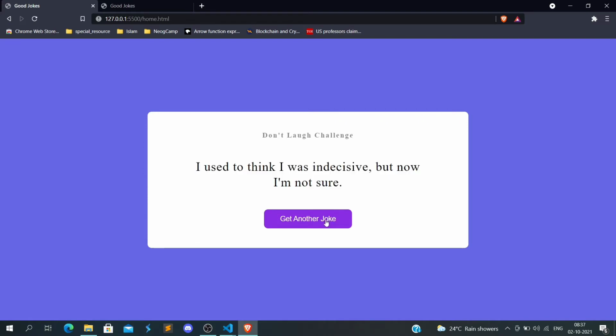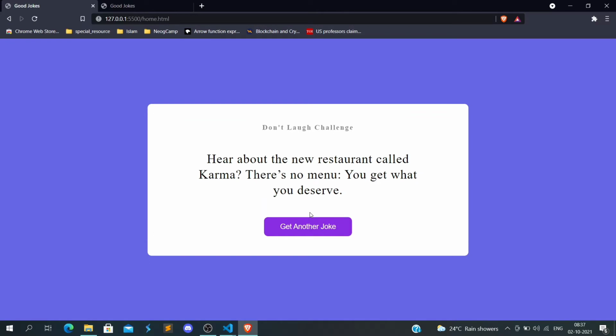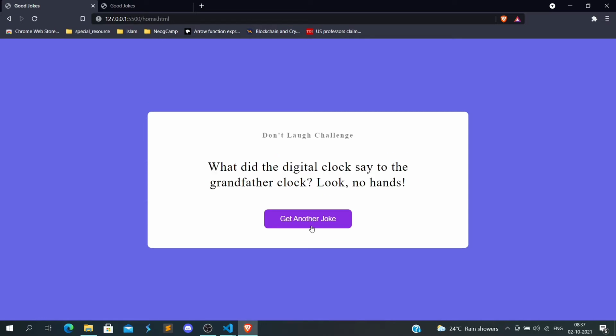So when we click on this get another joke button, what it will do, it will hit one API. That API will give the response, and that response we are going to print here. Okay, so this is a simple API based project. If I click on get another jokes, it will give me another joke. So behind the scenes, we are calling an API, and that API giving the response, and then we are printing it. As soon as we click on this button, it will give the response. So let's make this functionality.